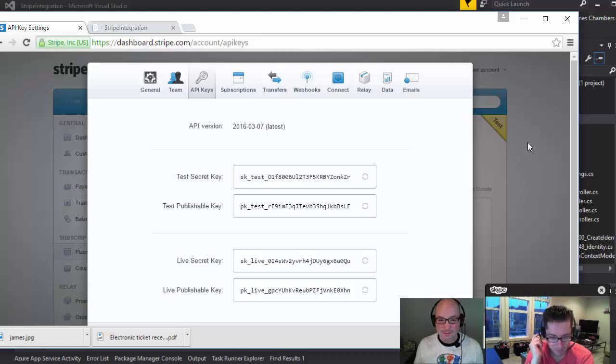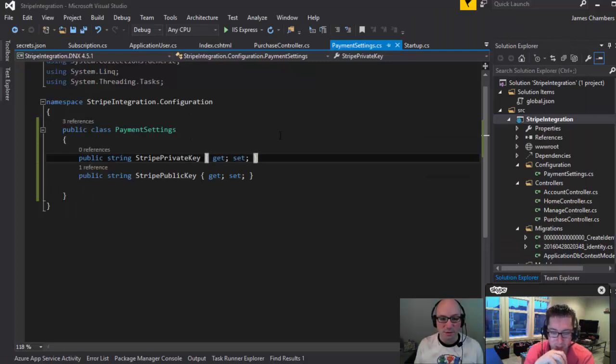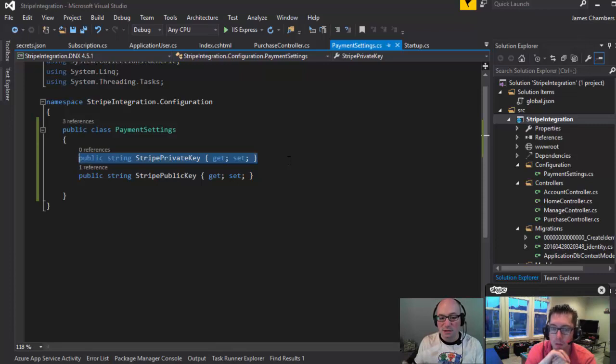Okay, so now I've got my API keys. I'm going to pop back over into Visual Studio. There's a private key and a public key. The way this works is that when we're on the server side and we're calling into Stripe, we're going to use our private key. This is one that never gets out to the web. We've also got a public key, and this is used when we're using the JavaScript side of things, so this is actually something that will go out to the browser. You can't actually do any of the interesting bits, as far as I can tell, with the public key.